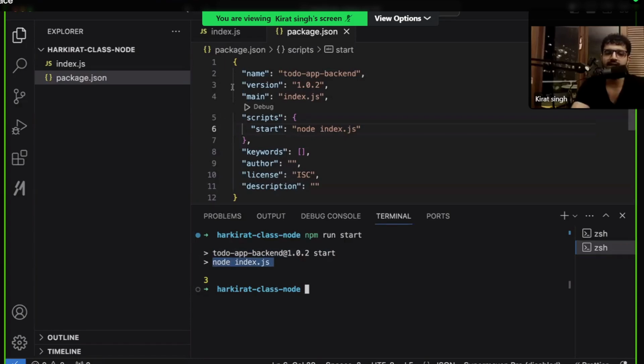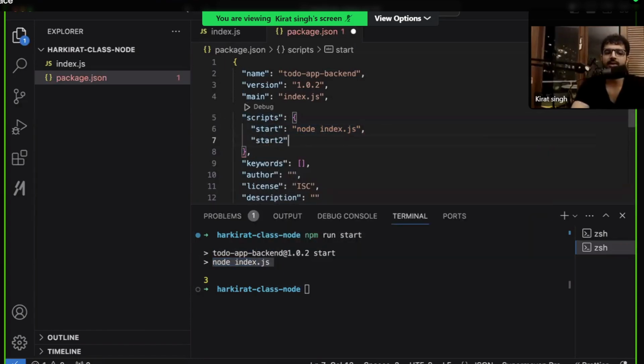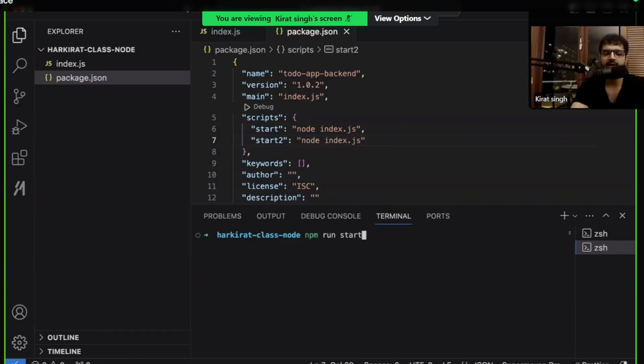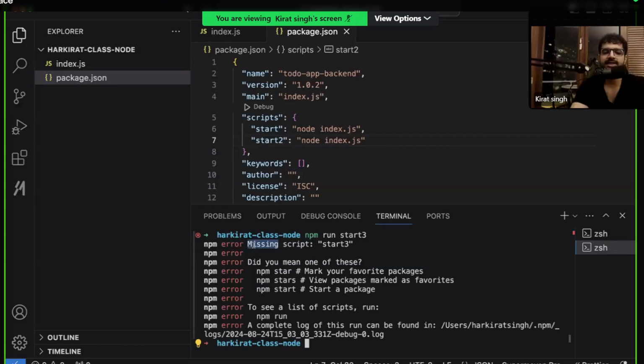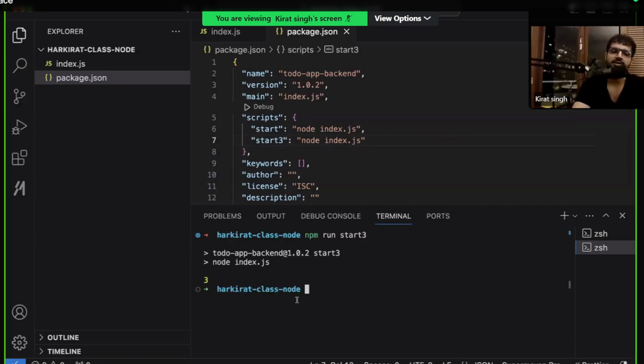So what does this scripts section do? Okay, here you can add multiple scripts. Let me add a start2 script, which also does the same thing. Let's say index.js. Now, if I run npm run start2, what do you think happens? Same thing happens, right? Because start2 also points to the same code. What if I do npm run start3? It says missing script start3. What if I add a start3 script? Now it runs. So hopefully we understand what this scripts section does.